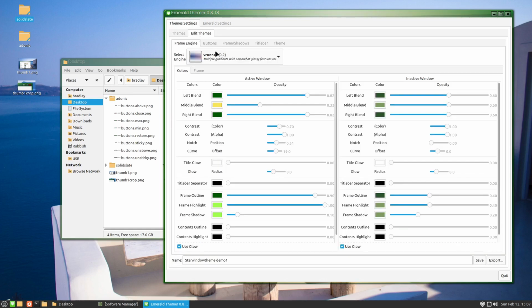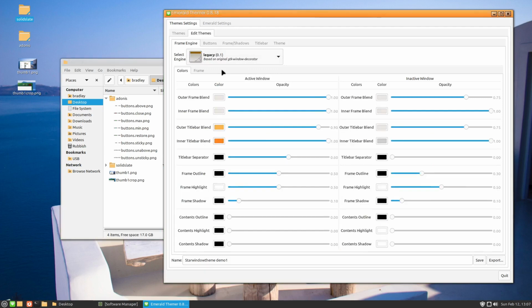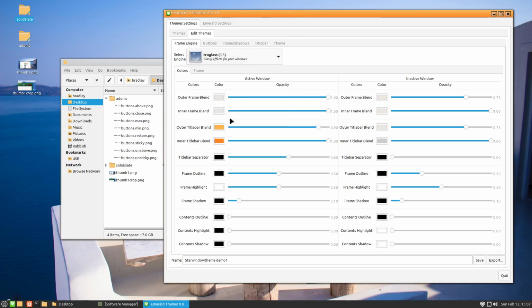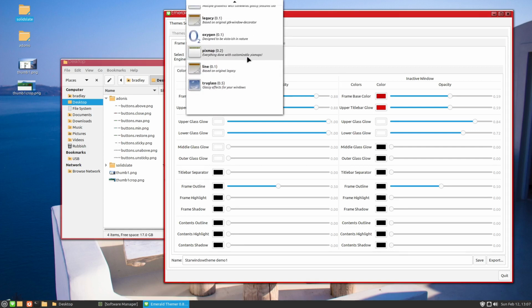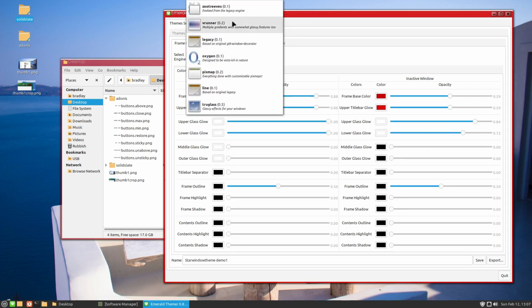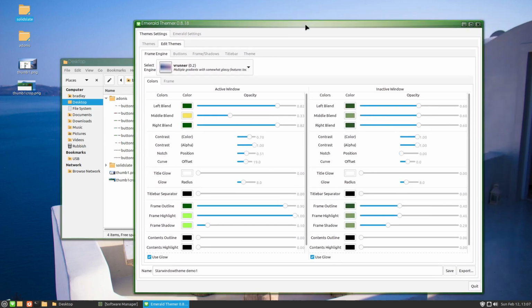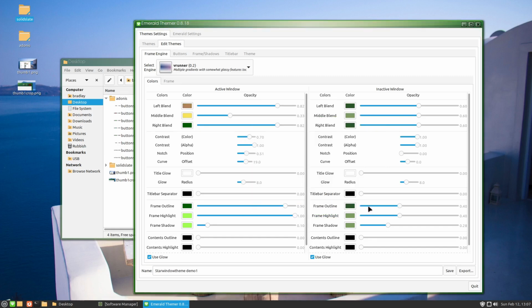Let's just edit. Let's try it with a different engine. Ooh, that changed quite a bit, didn't it? Try it with True Glass. No. We'll go back to VRunner. There we go. Just change the colour. Let's go with a little bit of a brown tinge.